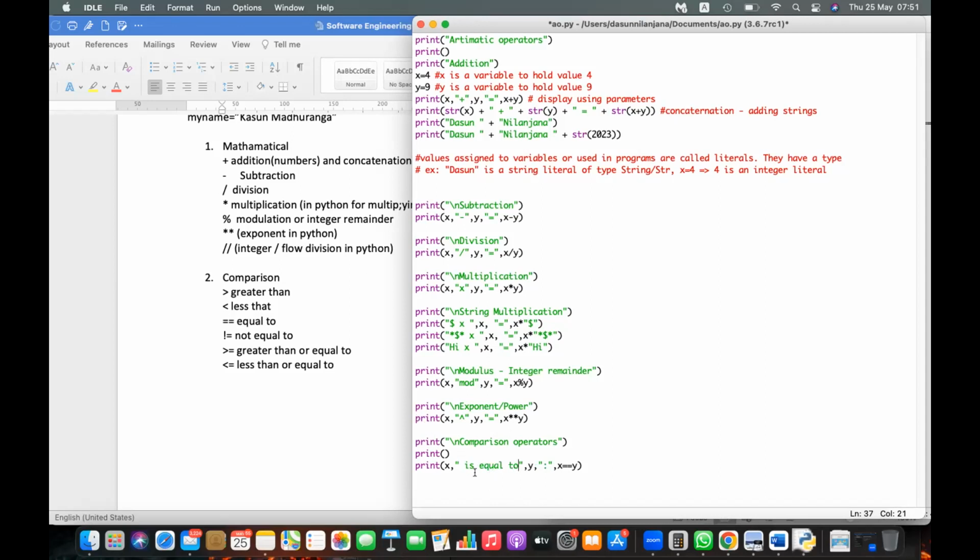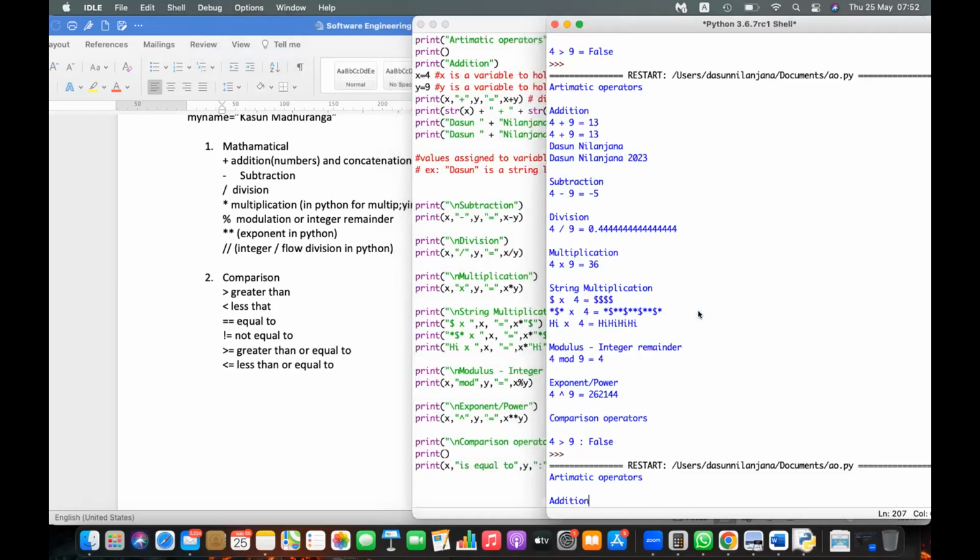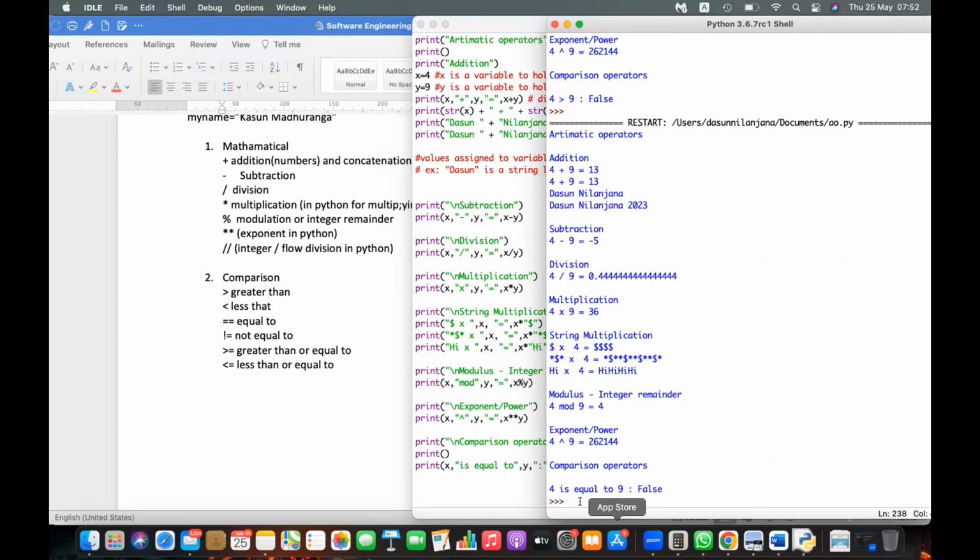X is equal to y. You can check with double equal signs and see the results. X is 4 is equal to 9? No, it's false. It's not true. So likewise, you can check these operations.